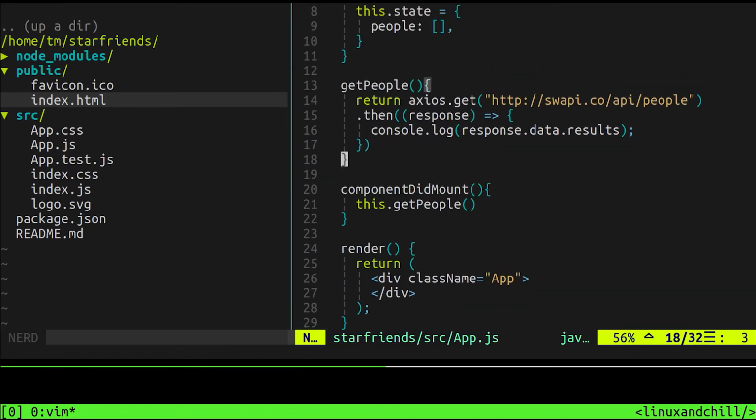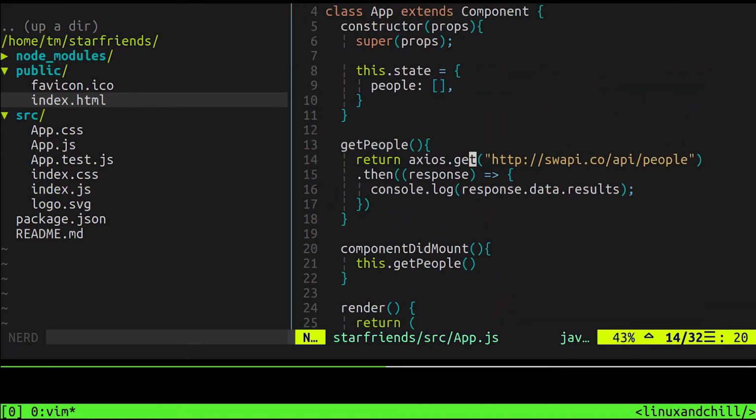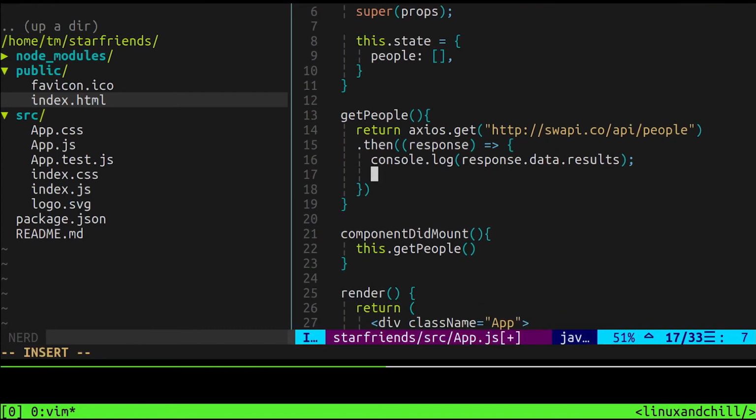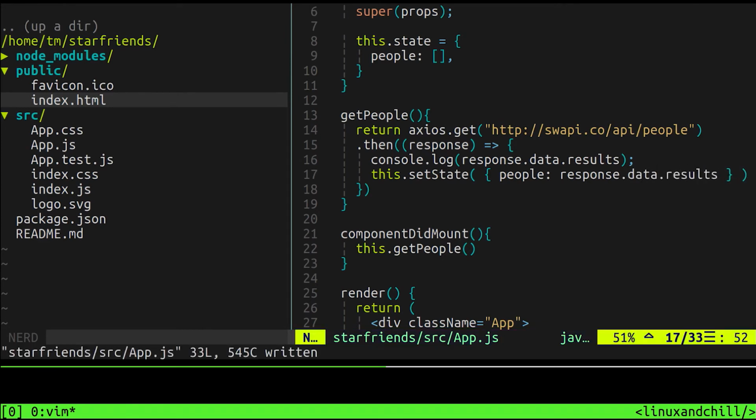Now I think we missed something here because this isn't changing the state with what we're getting returned. So we're going to say this.setState, and we're going to change the people property on state. So we'll say people. We're going to change it to whatever we get back, which is response.data.results. Okay, that looks good.